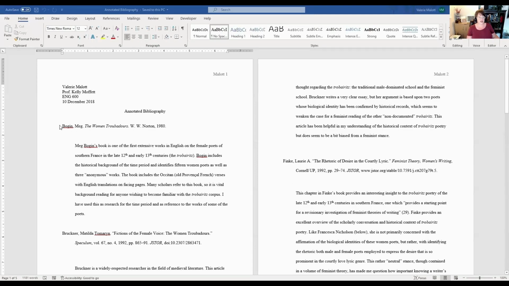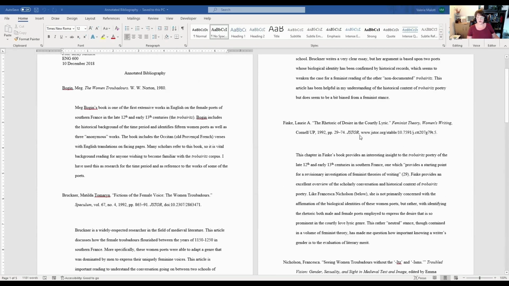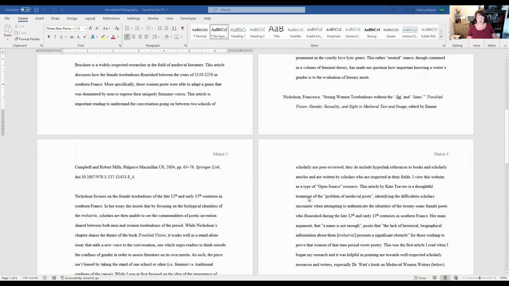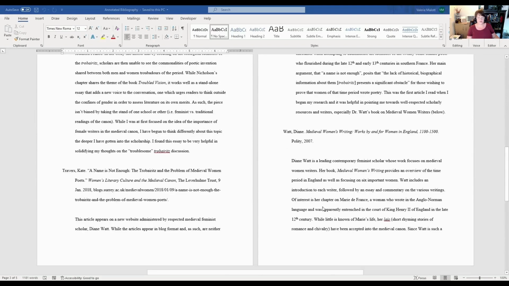The thing to note is that your annotated bibliography is alphabetical, first of all. I actually have too much spacing between my citations and my annotation, but you'll see how it looks. You have your citation, then a paragraph of annotation, followed by another citation, which is using the hanging indent, followed by another paragraph, and so on and so forth. And it's all alphabetical. So you see what that looks like.